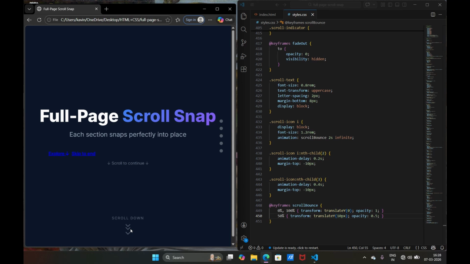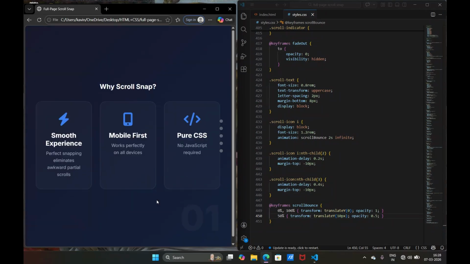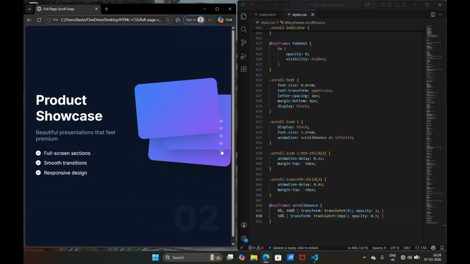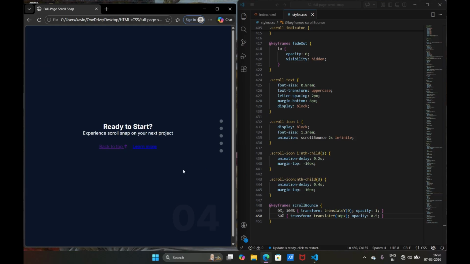See, now it is the scroll down icon indicator, it is moved. Now the footer section.